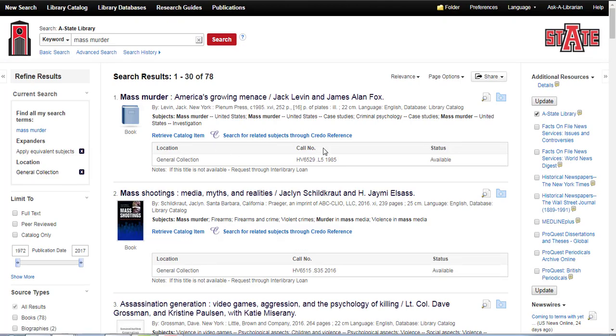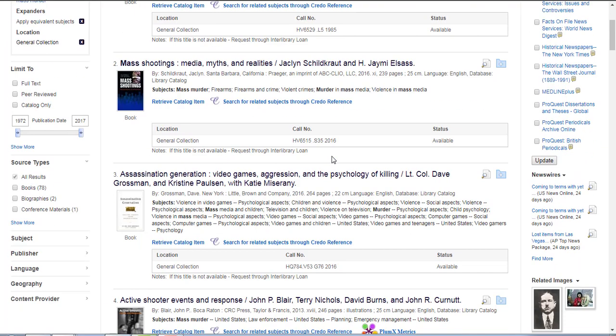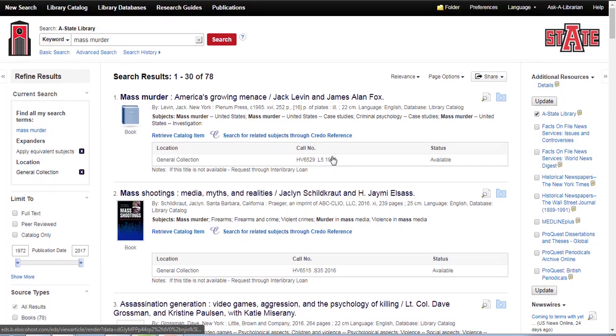So that's a very quick overview of how to use OneSearch. If you ever have any trouble, remember you can contact us via the library's homepage in any number of ways, our chat service, email, phone. We're always happy to help with research assistance.